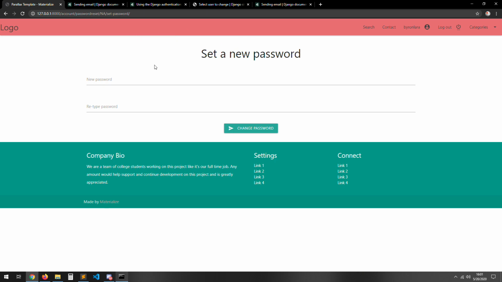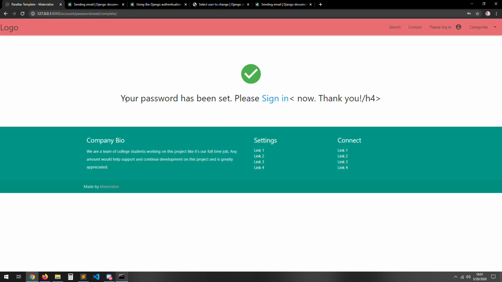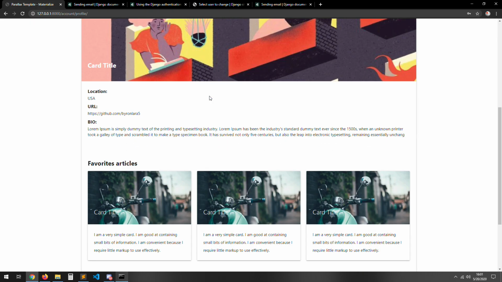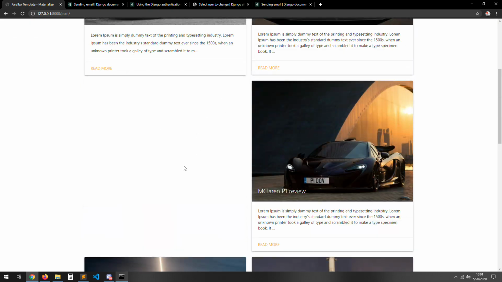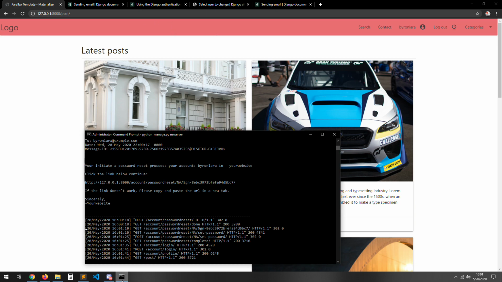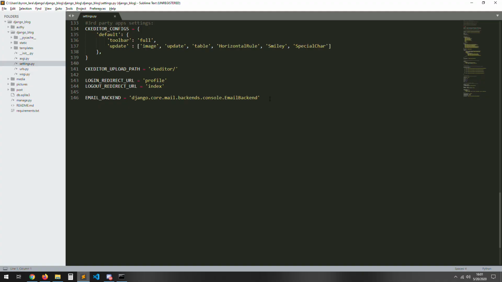And here we can set a new password. And then we can just say change password. Boom. Your password has been set. Okay, we just click here and let's try the new password. Boom, here we go. It's working perfectly. Yeah. Sorry for the little inconvenience, but as I said before, we forgot this one, and we put the console email backend.